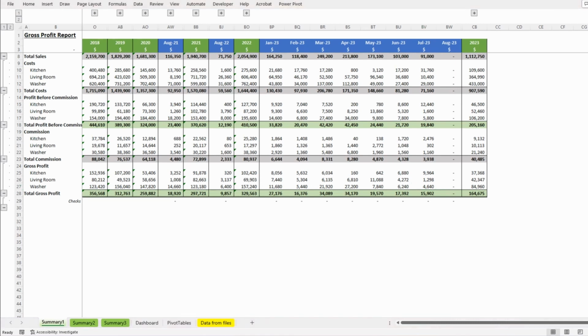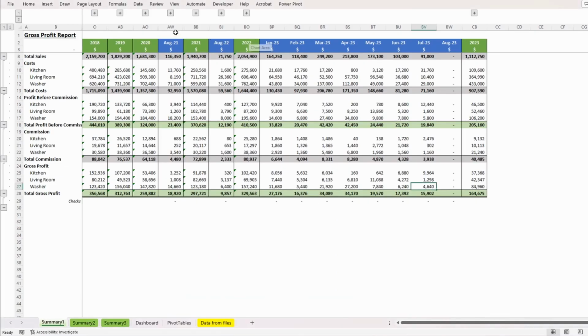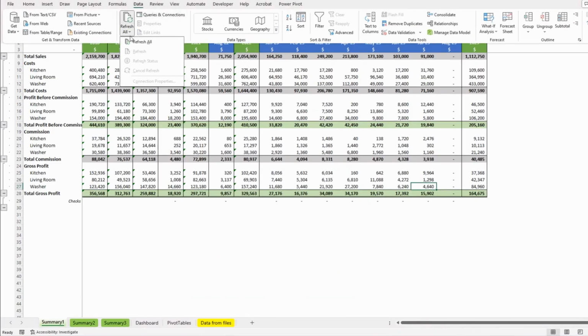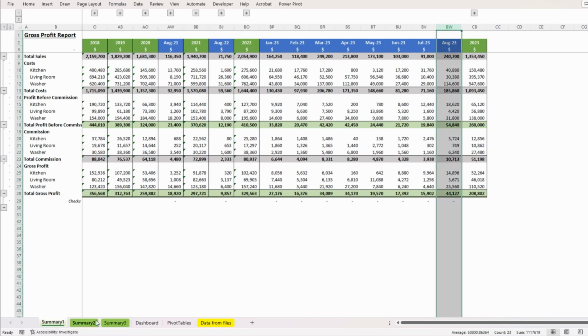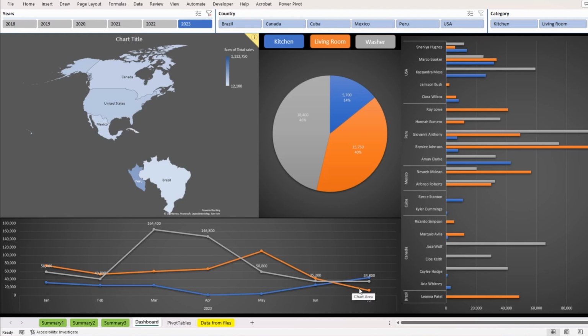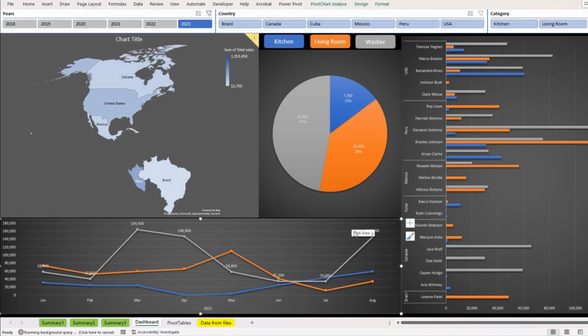Let me show you another example where I'm going to add 23/8, which is August 23, and let's go back to Excel and go to data and refresh all and wait. You can see it says running background query. You have to wait till it is updated. Now you can see August month is updated in here. If we go to dashboard, then we'll have to go for data and refresh all again, and now you can see our numbers changed and we can see month of August in there.